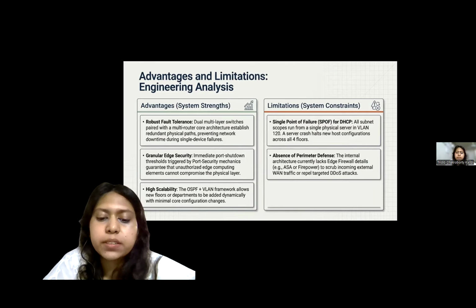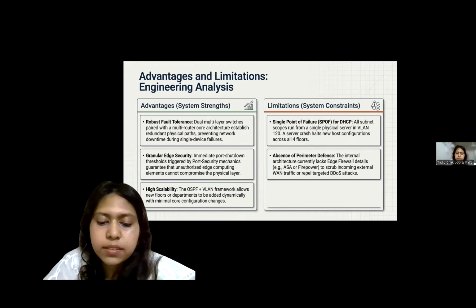However, we have two limitations. Single point of failure for DHCP, since all DHCP ports run on a single physical server in VLAN 120. A server crash will freeze IP provisioning across all the ports. And the absence of perimeter defense. The design lacks dedicated edge firewall details to monitor external WAN traffic or protect against DDoS.